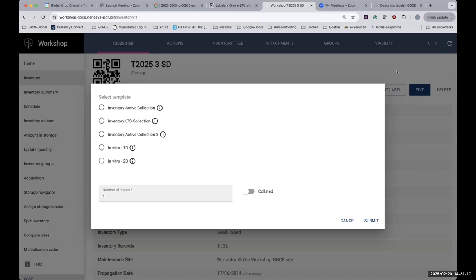Anil, I think you were talking, so please, can you go ahead and make your question? Yes, my question is, in ICRISAT Genebank, we are using different sizes of labels for LTS, for example 60 mm by 90 mm, 70 mm by 90 mm, depending on the crop. So while selecting the template, can I select only the inventory LTS collection, or for each size of label do I need to create a different template?